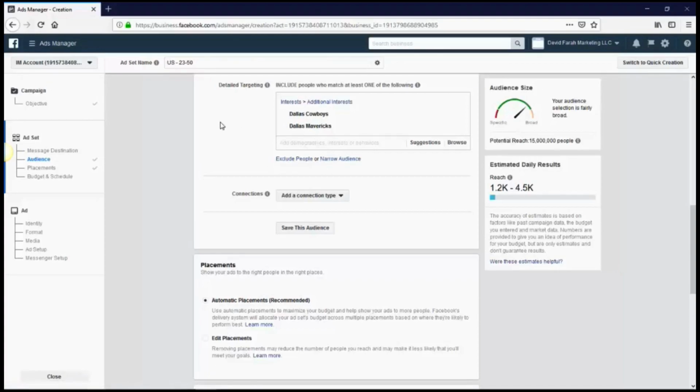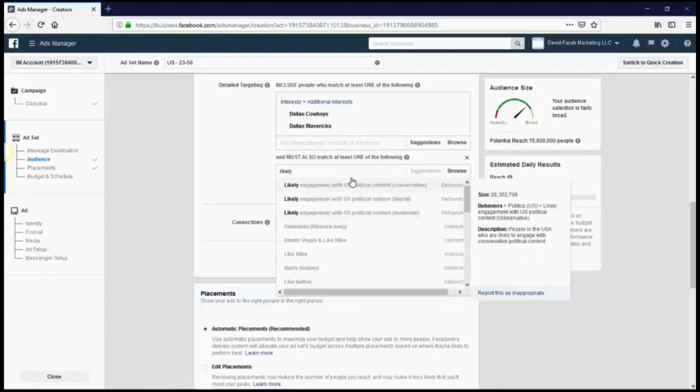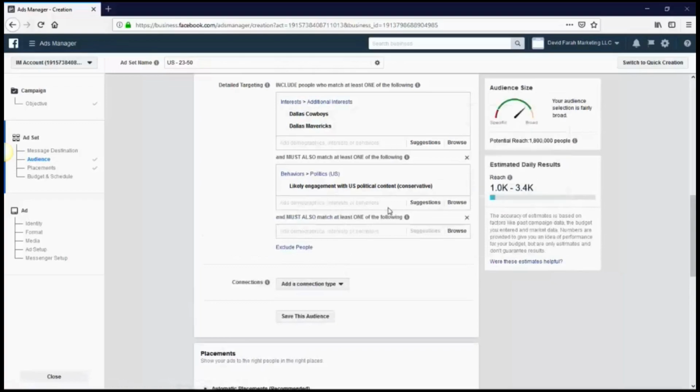So in a nutshell, generally, if the audience size goes up when you add an option, it means it's using an OR statement. If the audience size goes down, you're using an AND statement, but to do that, it's better that you use narrow audience and eventually narrow even further. So you click here, and if you do likely engagement, for example, you will be able to narrow even further by clicking here, and you drastically reduce your audiences. You basically laser target your audiences.